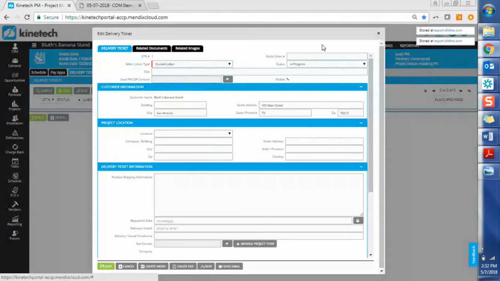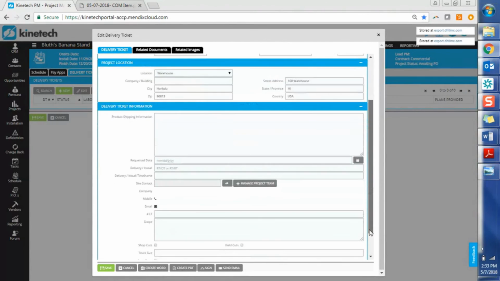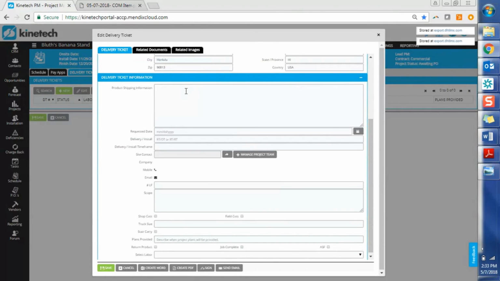So within here, we'll have our labor type as well as work order number, title, etc. Then we'll have our project location. All of this stuff will pull through from the existing information if it's been filled in. And then really down here is the meat of the information. It's your product shipping information, the requested date, whether your delivery is regular time or overtime, what time frame it is, does it need to all happen in a single day, and then who's the contact.